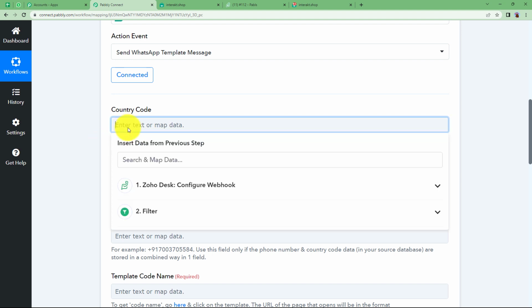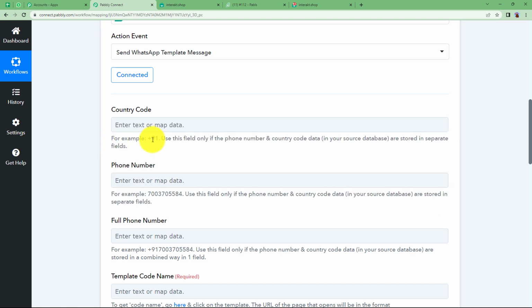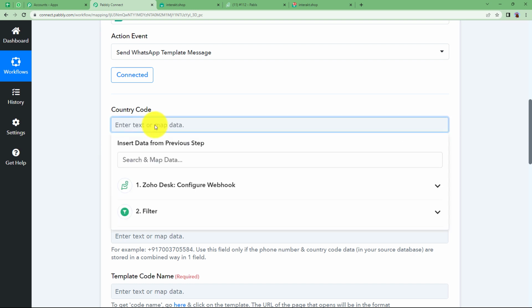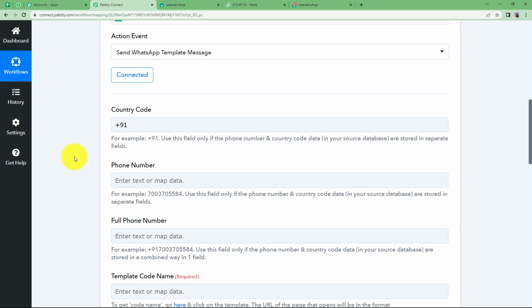Now, obviously, a number is important. So I'm going to put my country code over here. So read the help text that is given below. Use +91. For an example, it's given because +91 is my country code. So I'm going to use the same.